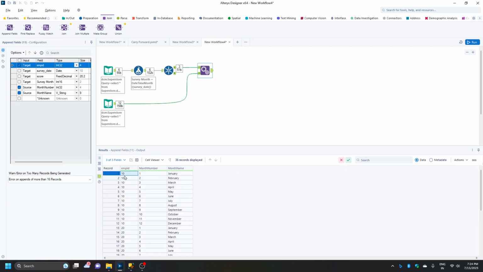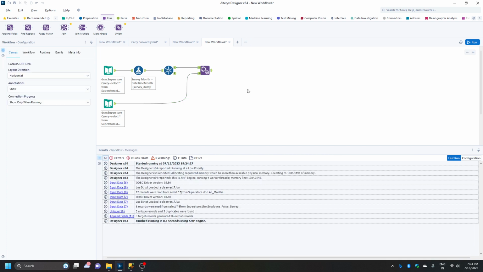There you go. So for employee ID 10, I have 12 records. For employee 20, I should have 12 records again. And likewise for employee 30. So in total, 36 records. Perfect. This is what I would like to get my data prepared.